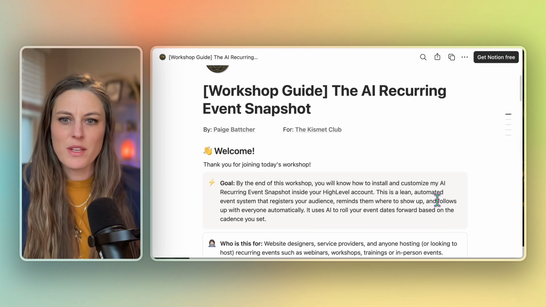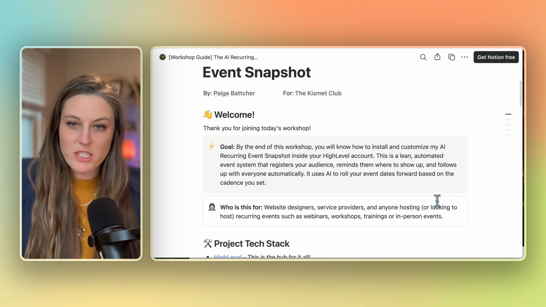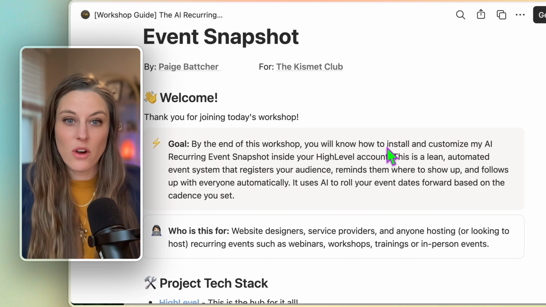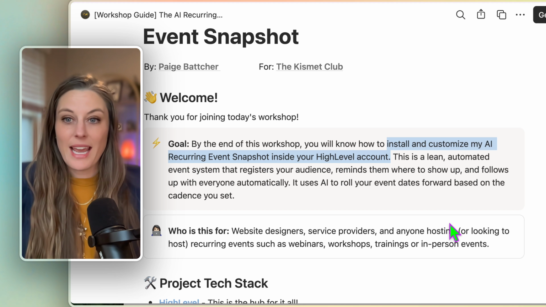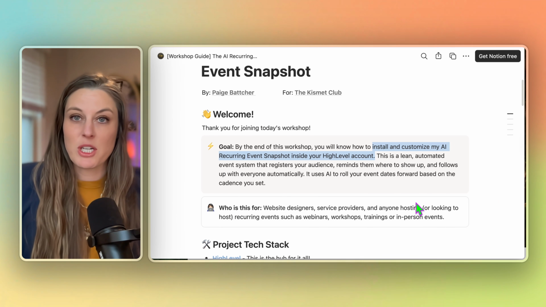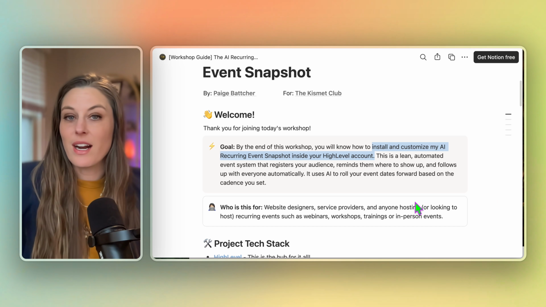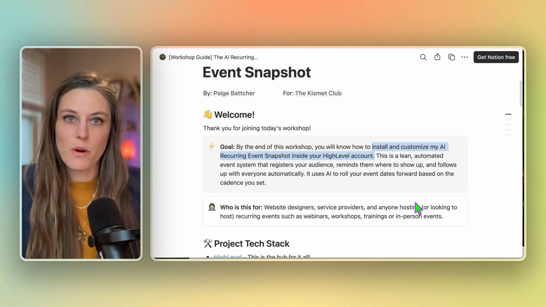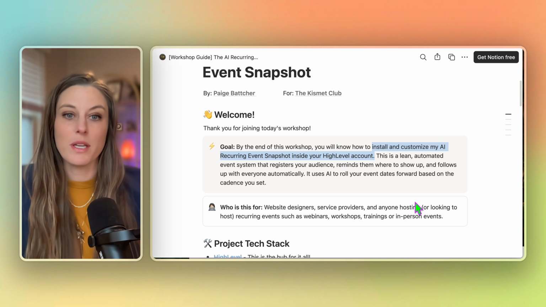Now, before I dive in fully, just a reminder: the goal of you watching this video is that you can actually install and customize the AI recurring event snapshot that I have created for you in your HighLevel account. If you're new to HighLevel, don't worry, stick around. You're going to absolutely love what you see here.